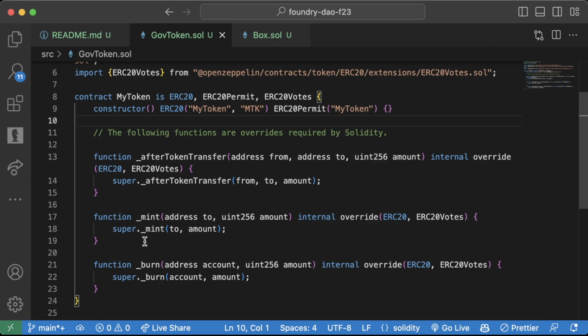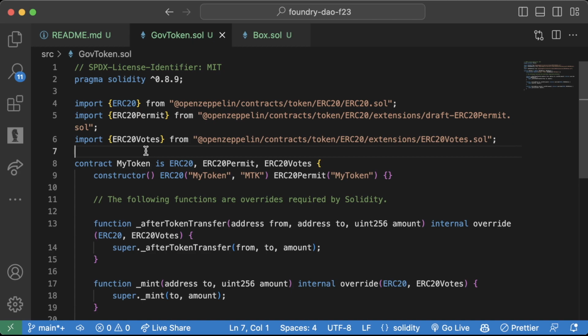Other than that, it's a basic ERC20 token, it just has these checkpoints and these additional delegate functions as well. And that's really it. And cool, that's it. Our governance token is done. That's all you need to do.